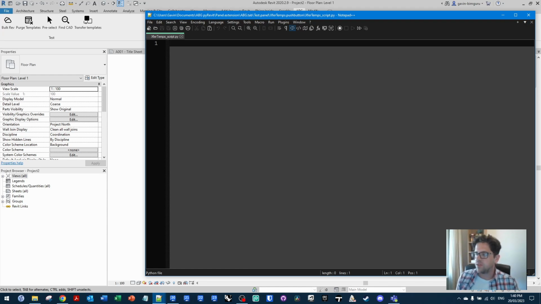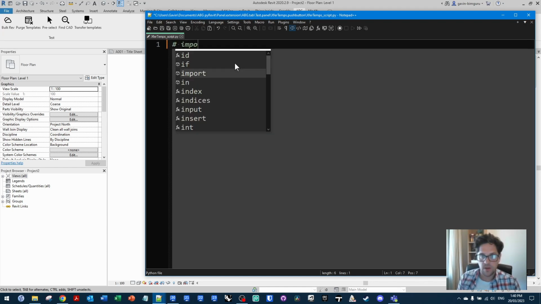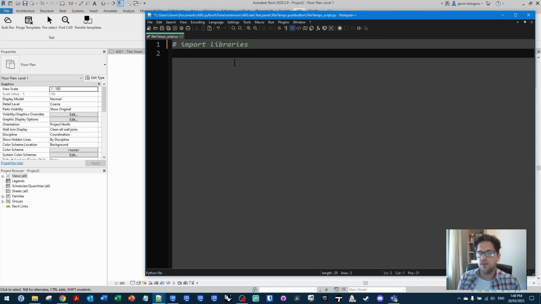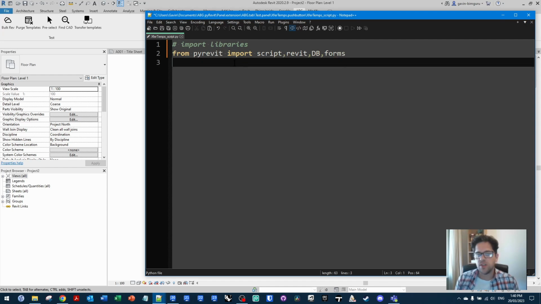So in this case, we're going to begin, like many of our scripts, by importing some libraries. I'm just going to zoom in a little bit so you can read this. And we're going to be importing from pyRevit. We're going to be importing usually the same suspects we're typically working with, so script, Revit, DB, and forms. And we're also going to be, in this case, accessing the list object because we're going to be using the list object later in the script.